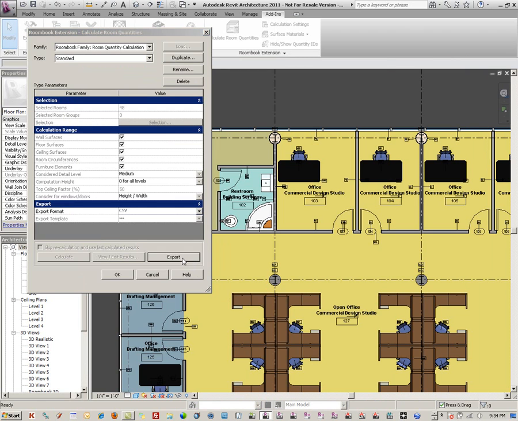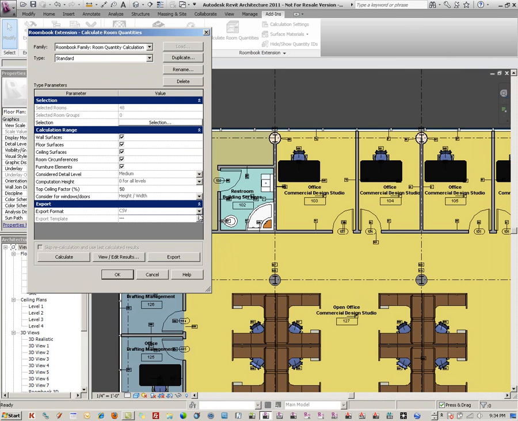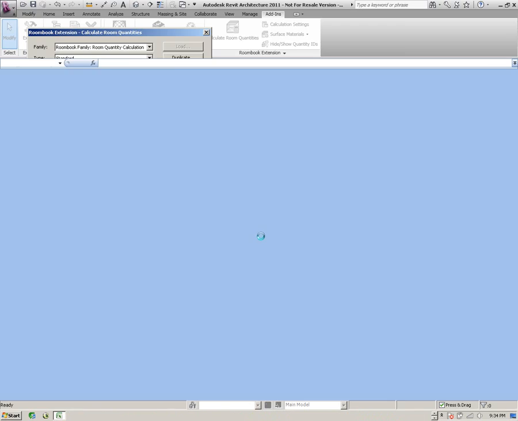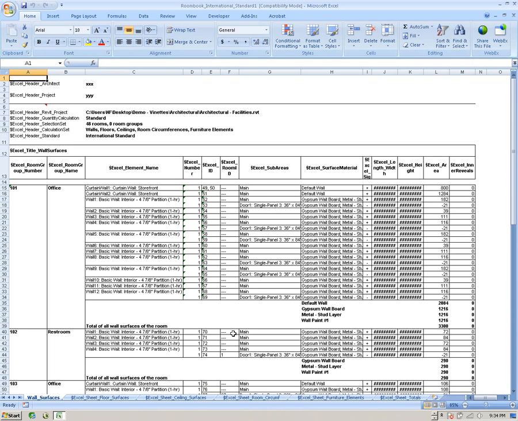So I'm going to hit export here, and I'm going to give it a name. Hang on one second, I didn't want to go out to a CSV, I'm going to go out to an MS Excel. So let me hit export one more time. So it's going to pull it directly into Microsoft Excel from there. If you're doing that, you would obviously have to have Excel in place.